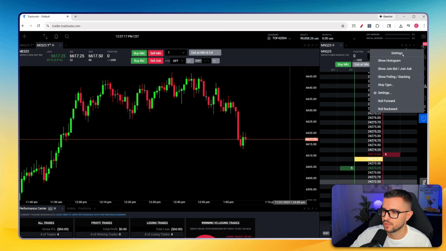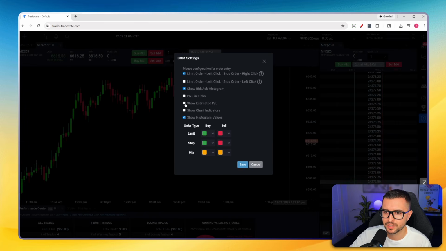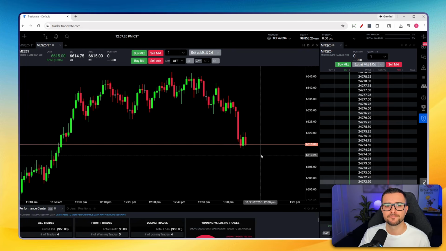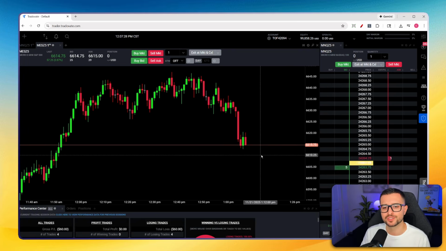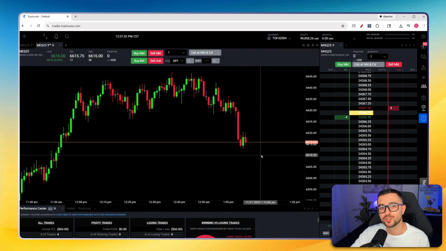Click settings right here. And then I want to show the estimated PNL. Click save. And that is it. Okay. This is it with the layout, all the settings, all the features, everything is here on our charts right now. All we got to do is execute.